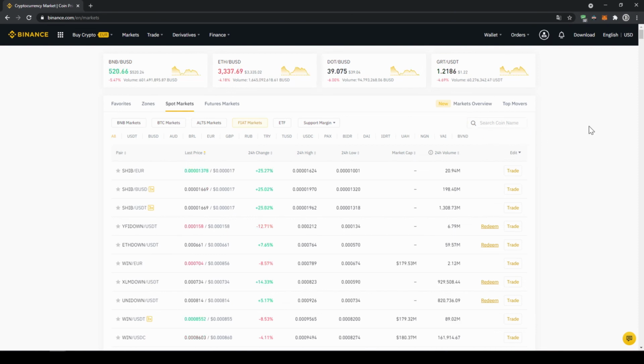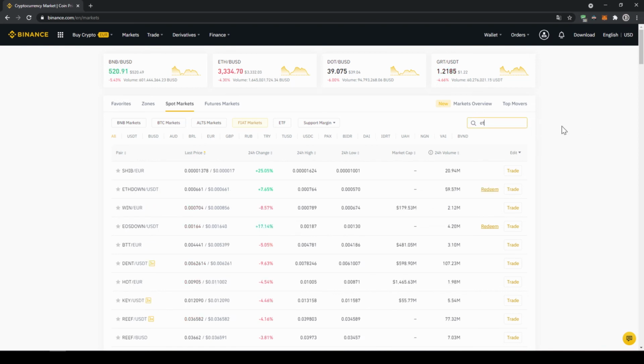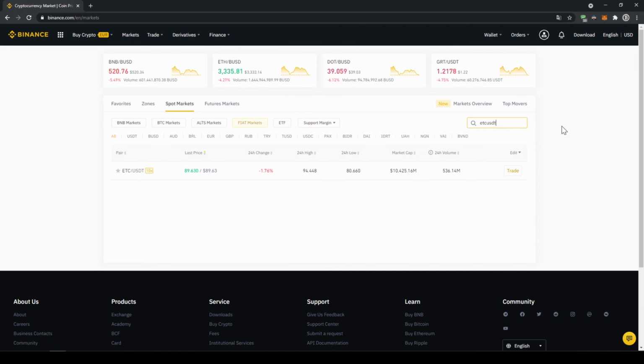And then here on the right side, we can search for our trading pair. In this case, we want to buy the cryptocurrency Ethereum Classic. So we're just going to go here and type in the symbol for that, which is ETC. And then just type in USDT right after it. And there we can already see it. That's the one we need.